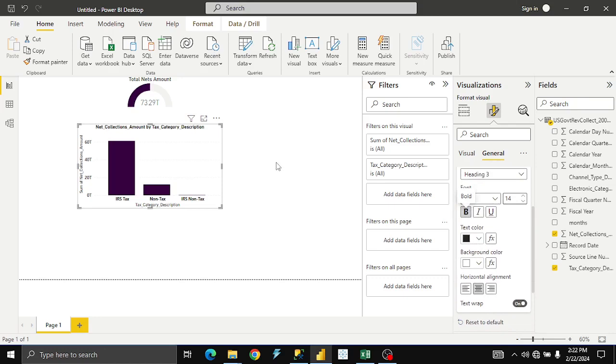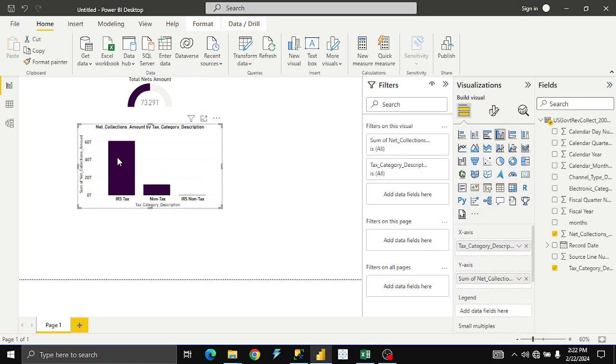You can make it bold too. So from our analysis here, it's telling us that IR tax gives us the highest net value of 61. Is that trillion or billion? Since the total is 73 trillion, this is 61 billion. I think so.